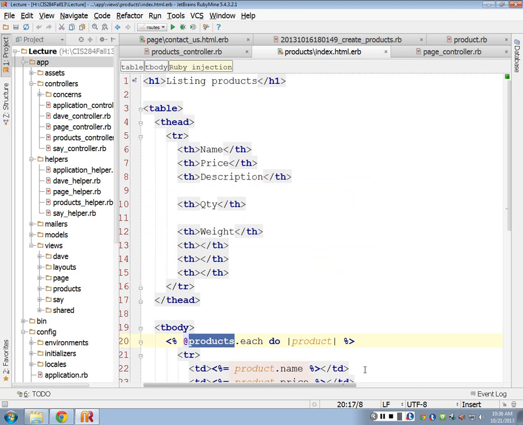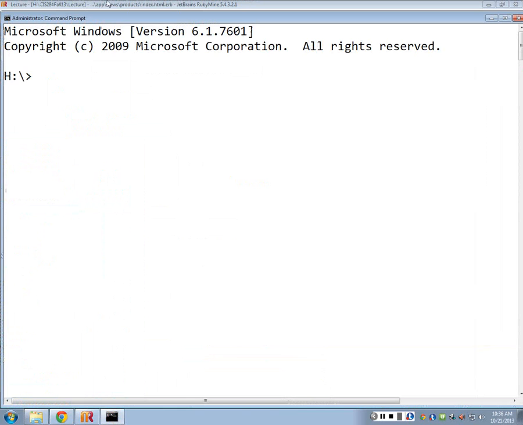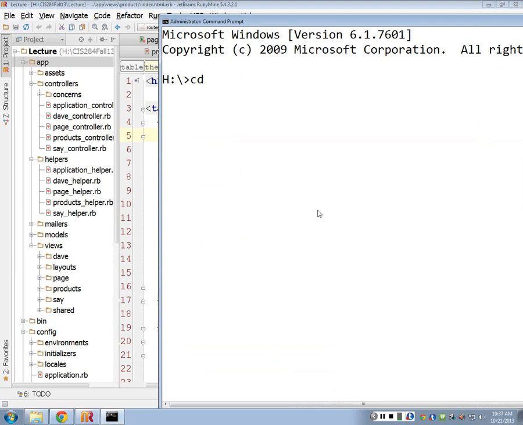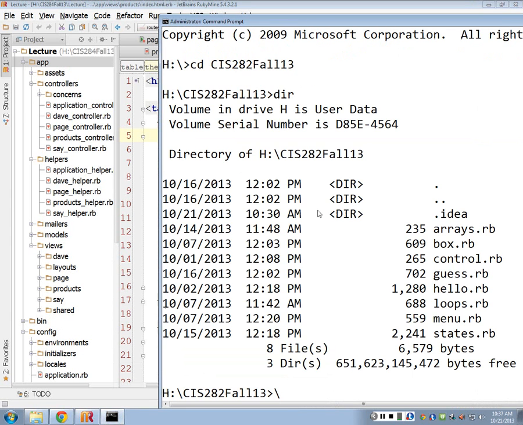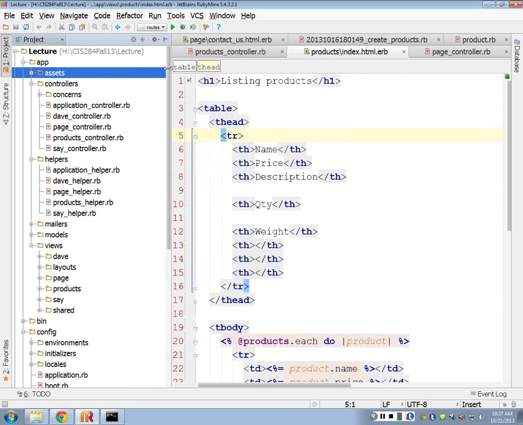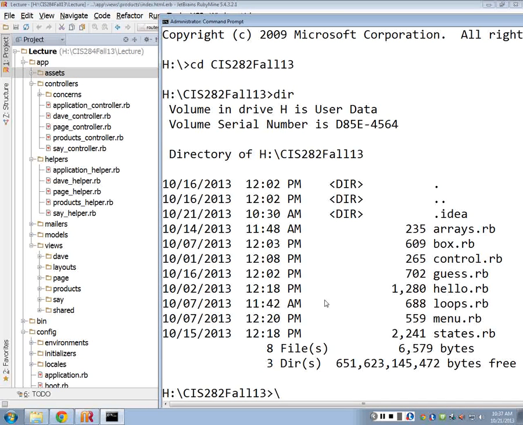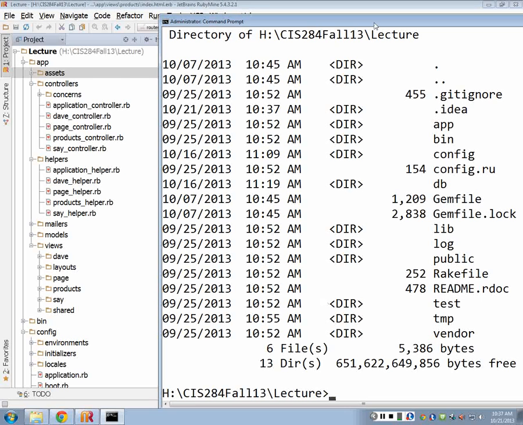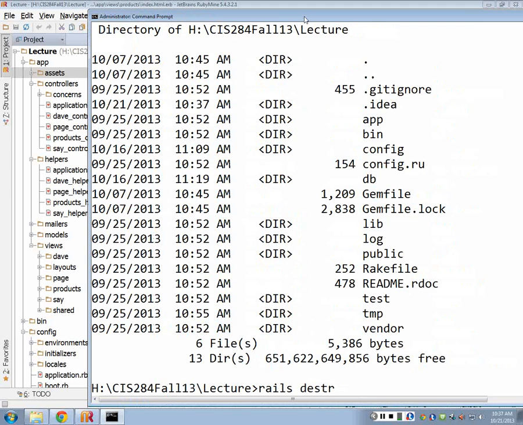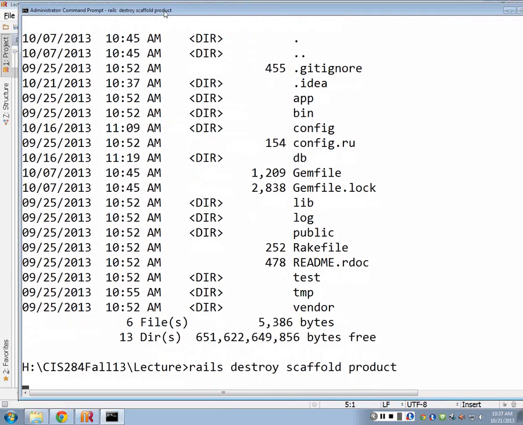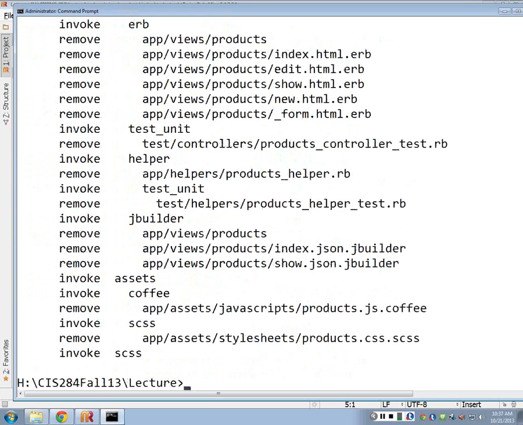That doesn't work. Look at that. I don't know why. Let's do it in a DOS window. I've got to find the right directory. Sorry guys, yes, I'm in the wrong directory. So here's my Rails directory, and let's run it from here. Rails destroy scaffold product. That better work. So there must not be a nice way in RubyMine. I'll have to look at how to do that.